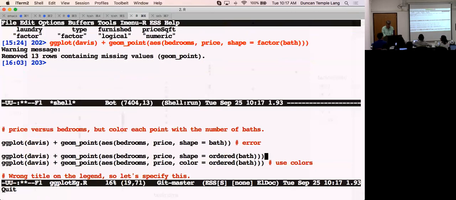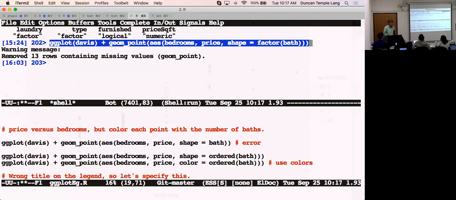This is in my notes. This is what I typed up here. What the heck's the difference? You can't tell because you have to read the whole thing and compare them text by text. Okay, this is where it would actually be easier if we broke this up into two different pieces, but the difference is ordered versus factor.